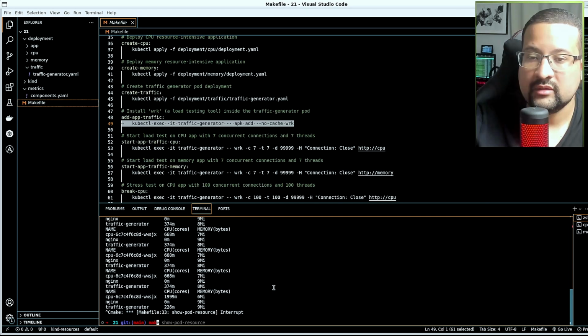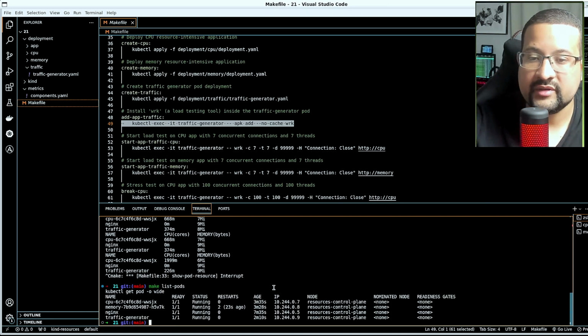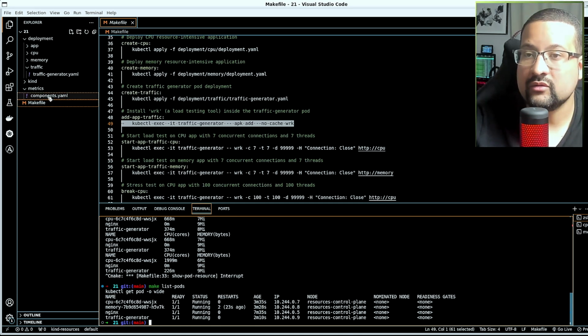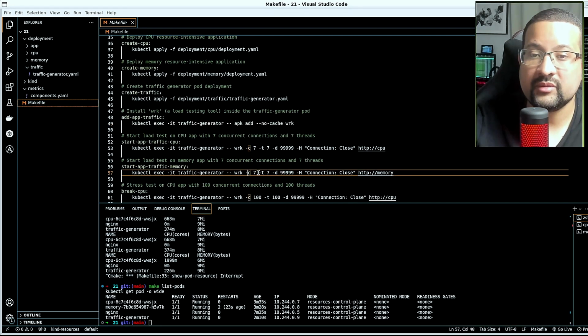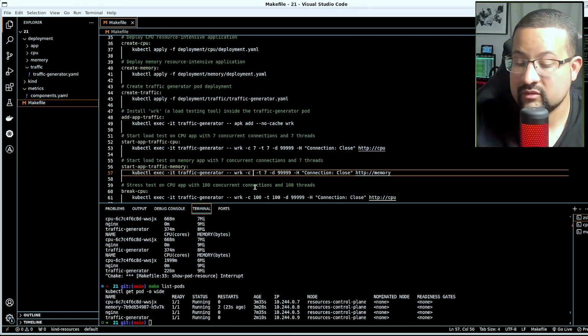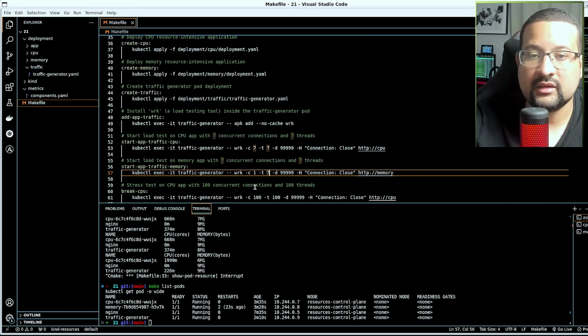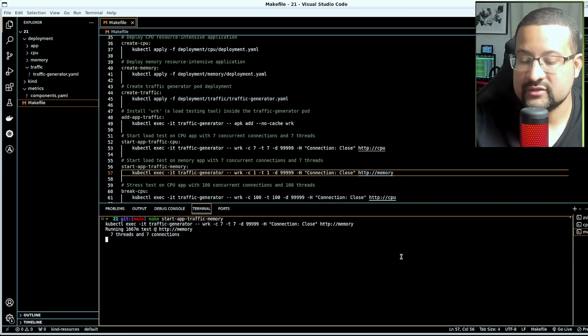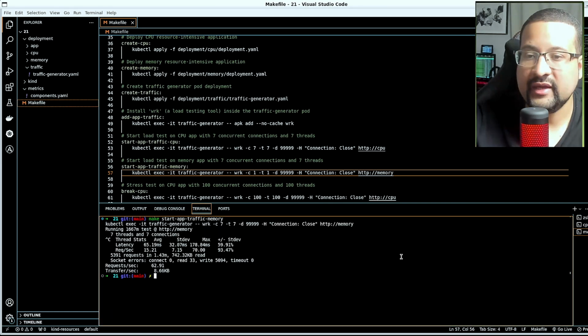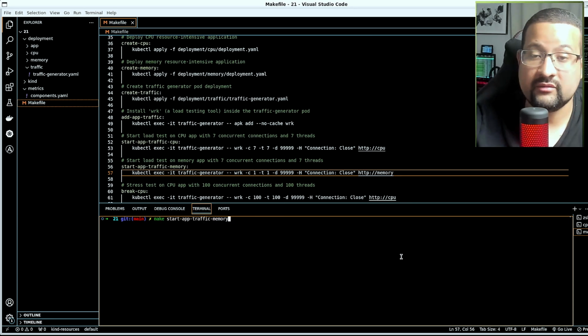So let me see. Make list pod. Memory is there, but they start to restart because I think I put a lot of traffic for that. So let's put in less for memory so we can have more. So let's go back to memory, stop, and you can see the results. So we don't have good results for now.